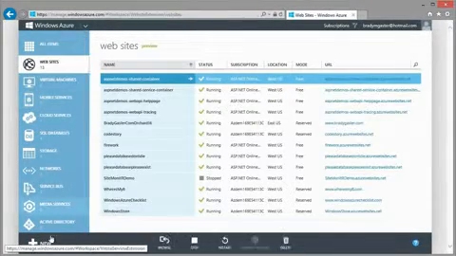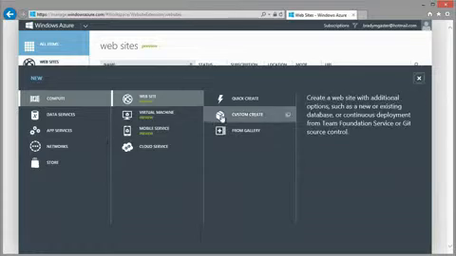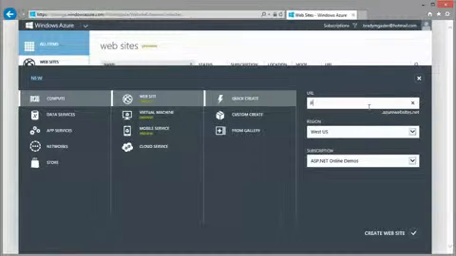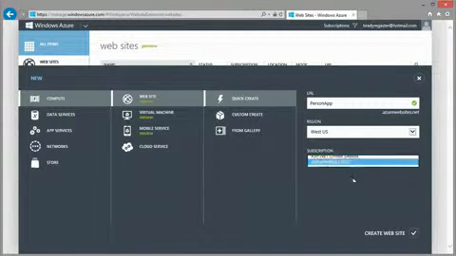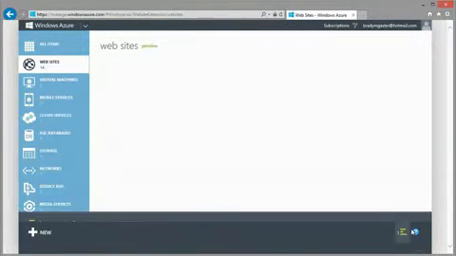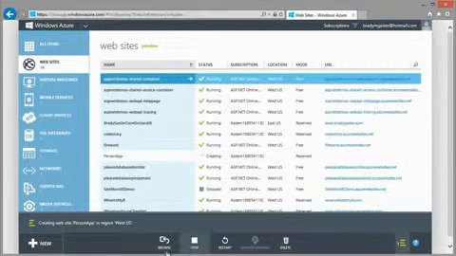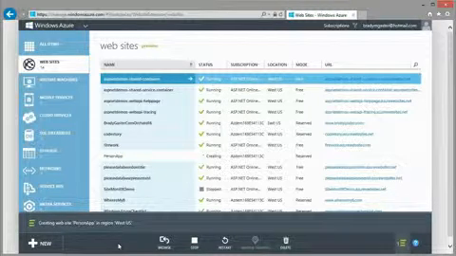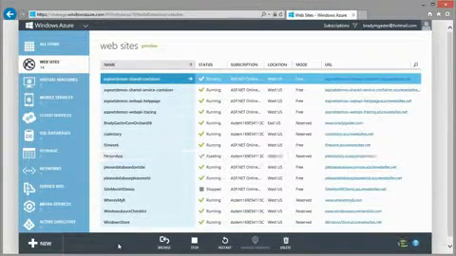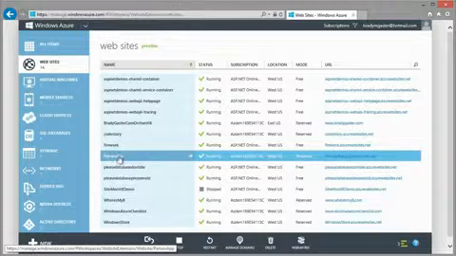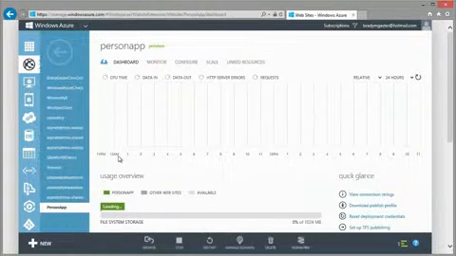Now I want to go back to the dashboard, go to Websites, click New, click Create. I'm just going to give it a quick little name, Person App. And I'll select my subscription here again. Now I'll click Create Website. What that's going to do is go out and create a brand new website for us directly in Windows Azure Websites. And now that that's created, I'm going to go ahead and click that to load up the website dashboard.